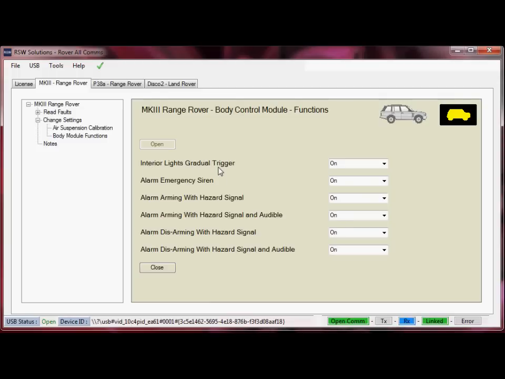So, interior lights gradual trigger. What that means is that when you arm and disarm your vehicle security system with the key fob, how do the lights illuminate? Do they come on instantly, or do they gradually, slowly come on and go off? I like that to be on.